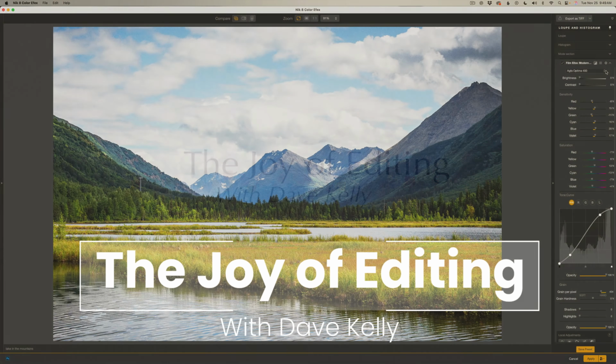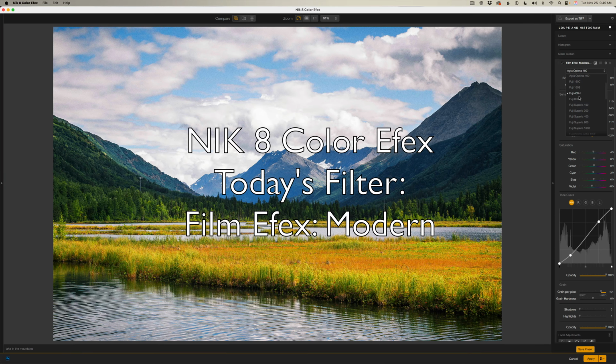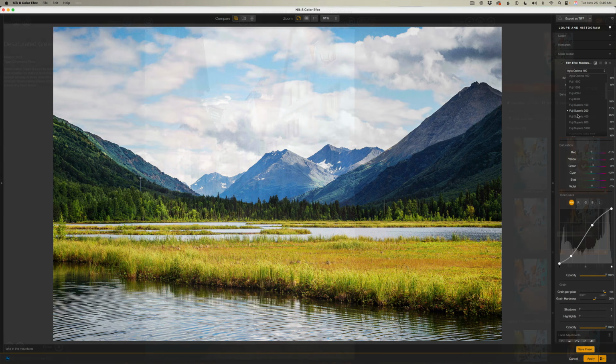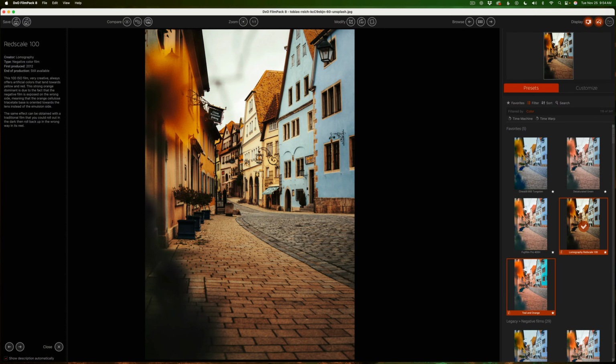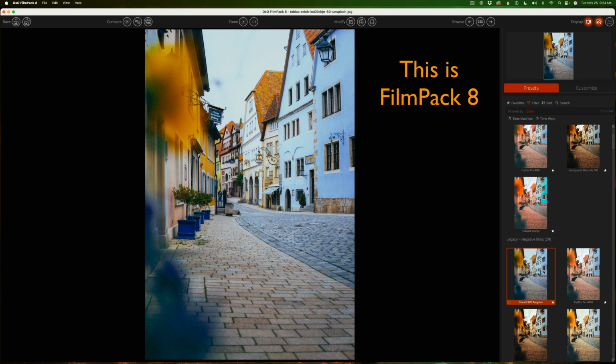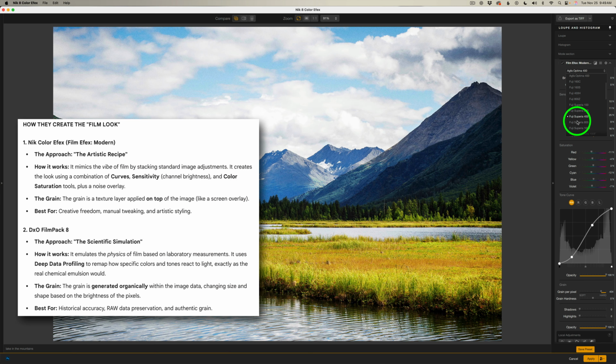Today in The Joy of Editing, we're going to do a deep dive into the Film Efex Modern filter inside Nik Color Efex. Now, if you've been following the channel, you know I've done quite a few videos on DxO Film Pack. That software is amazing for its scientific accuracy and true-to-life film simulations, but the tool we're looking at today takes a completely different approach.